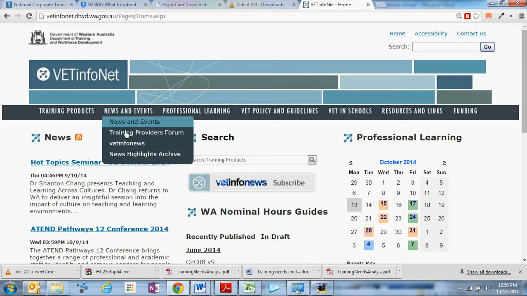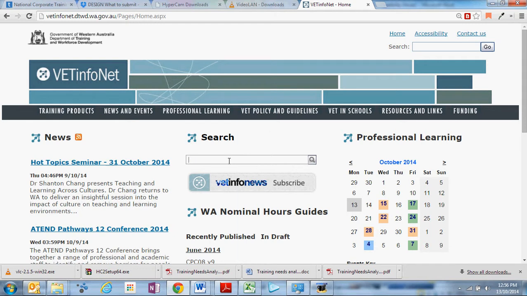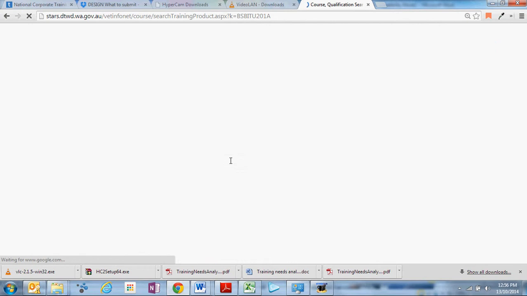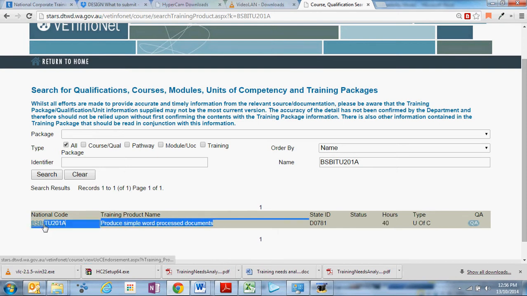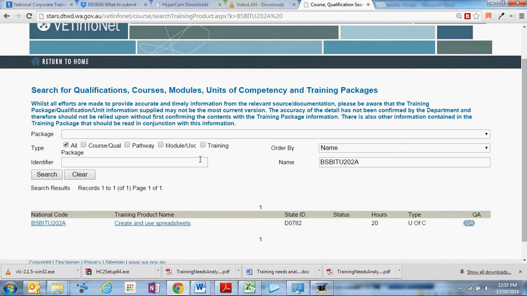Cool, it brings me to the search page. I'm just going to paste in my code. Great, and it comes up down here, that's 40 nominal hours. So I'm going to look at those five sessions, and I've got 40 hours here that they're saying I'm taking someone from zero knowledge and skills to 10 in 40 hours just for that unit.